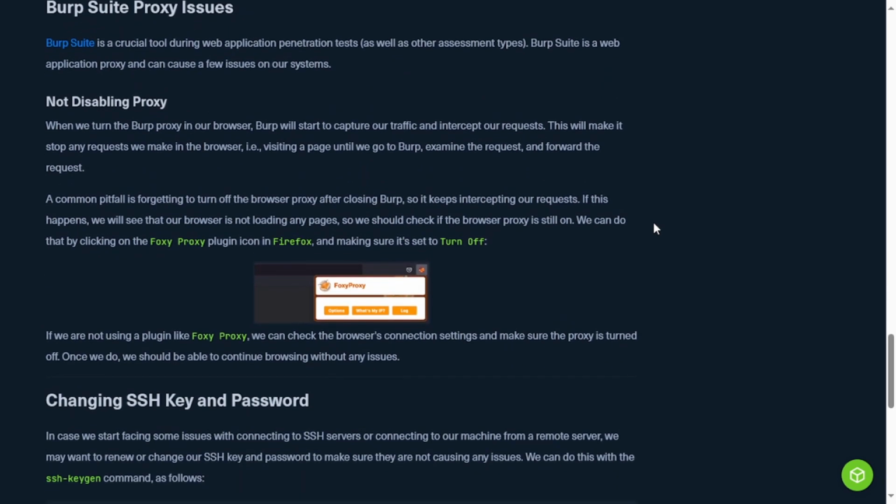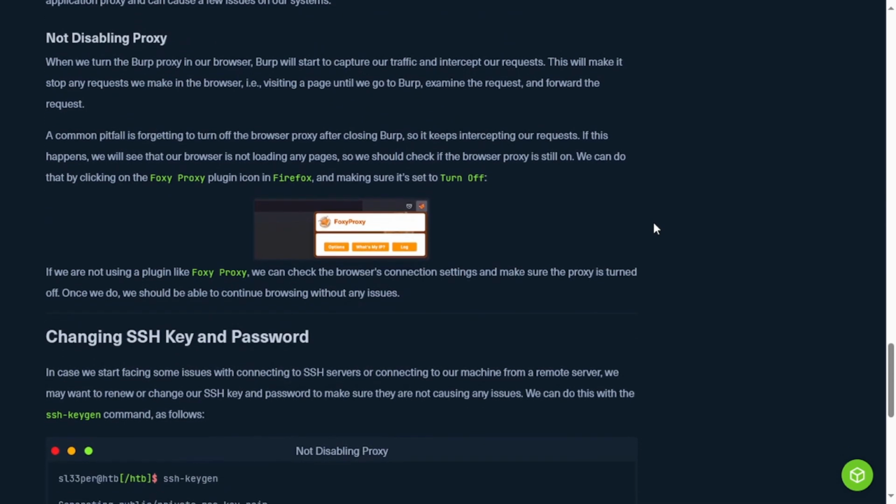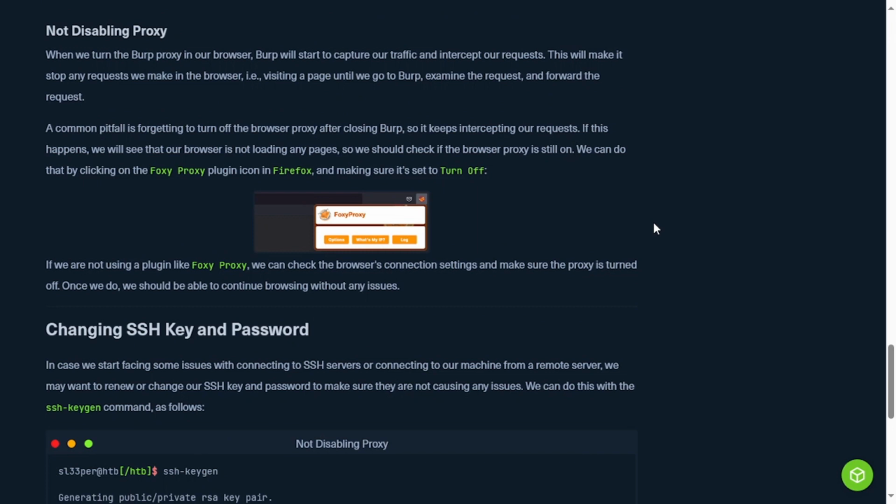Burp Suite proxy issues. Burp Suite is a crucial tool during web application penetration tests, as well as other assessment types. Burp Suite is a web application proxy and can cause a few issues on our systems. Not disabling the proxy: when we turn on the Burp proxy in our browser, Burp will start to capture our traffic and intercept our requests. This will stop any requests we make in the browser, for example visiting a page, until we go to Burp, examine the request, and forward it.